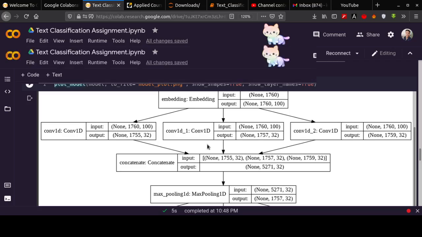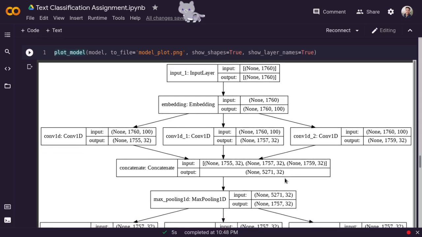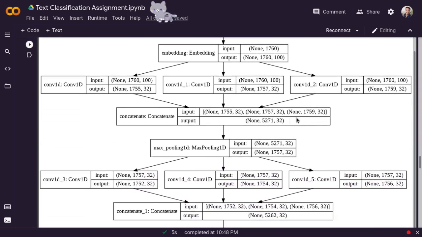Here we can see first we have an input layer. Then we have an embedding layer of this size. After that we have three convolutional 1D layers. After that we concatenate all those three outputs, and the output of that concatenation will be 5271 by 32. This dimensional output is built on top of a max pooling 1D layer.